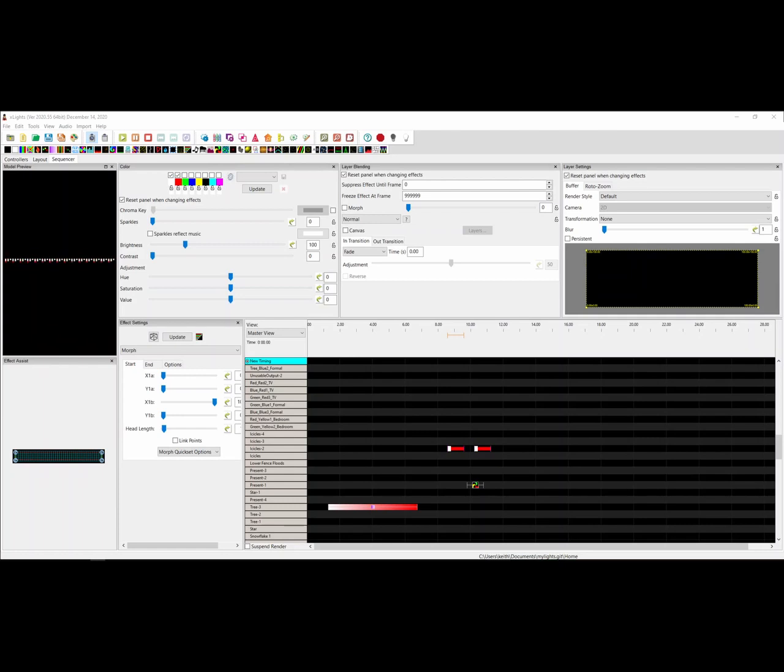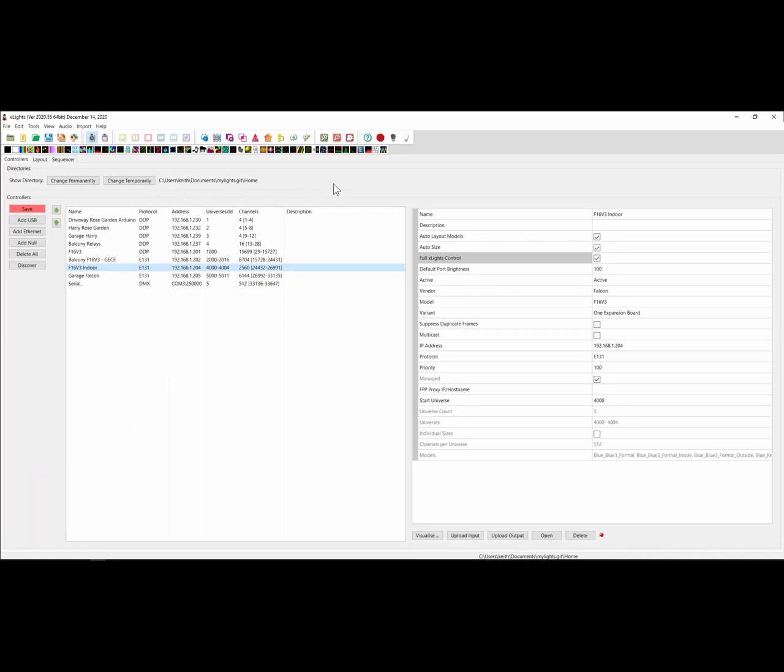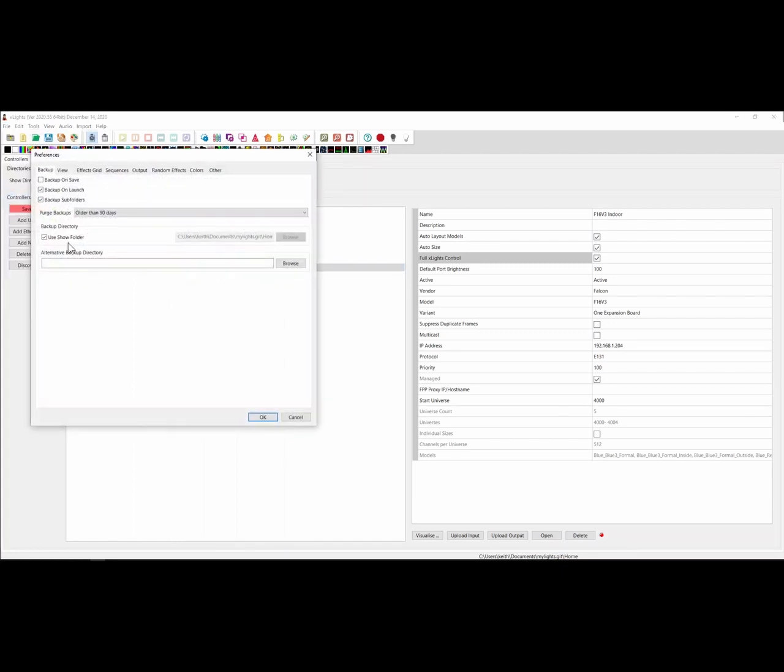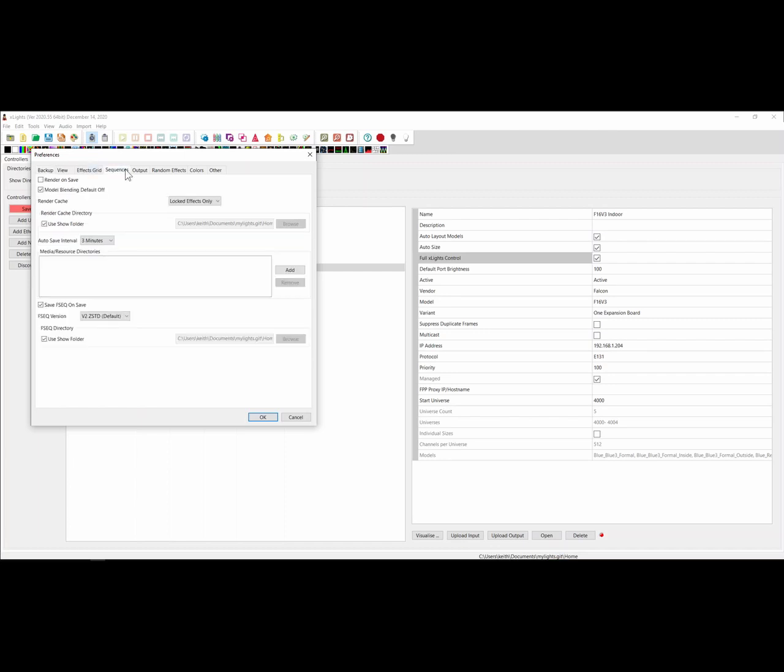Move all the subfolder settings into preferences. So it used to be up here there was a button which enabled you to change a number of folders. Those have now all moved into the preferences dialog. So the backup directory, or the alternate backup directory in this case, is set here. The backup directory itself is set here. And in the sequences folder, the render cache folder is now set here, and the FSEQ folder is now set here as well. So all of those custom folders are all inside the preferences dialog.